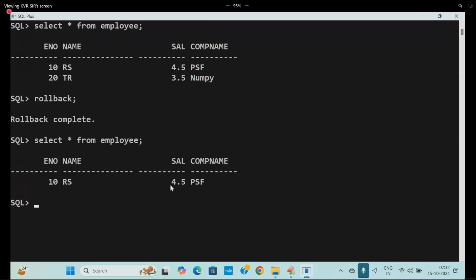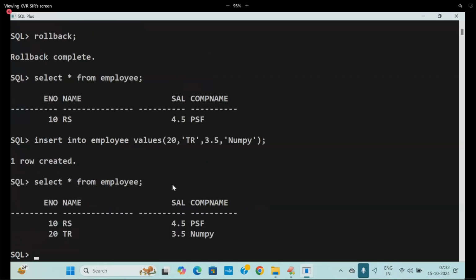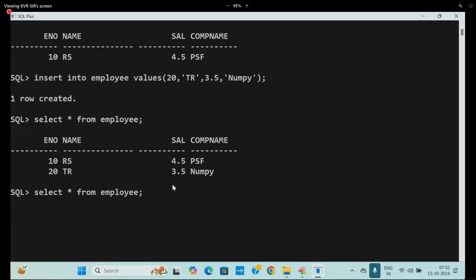So once we insert a record, don't think it is permanently inserted. To make it a permanent insertion, I need to do commit. Once you do the commit, it will be permanently inserted.